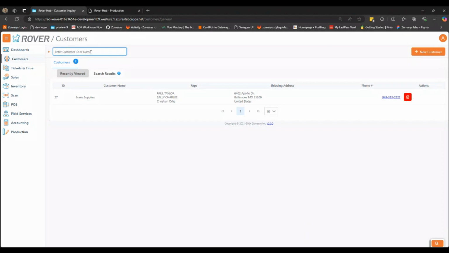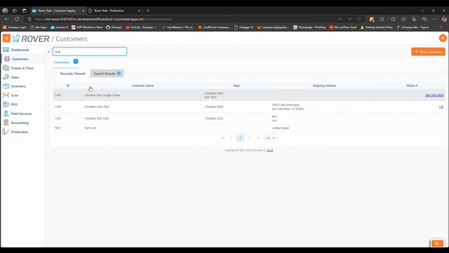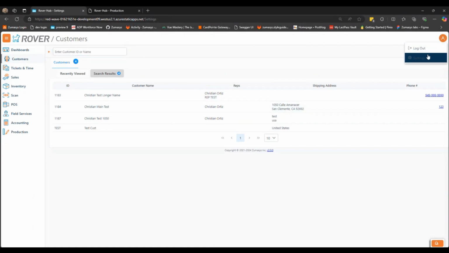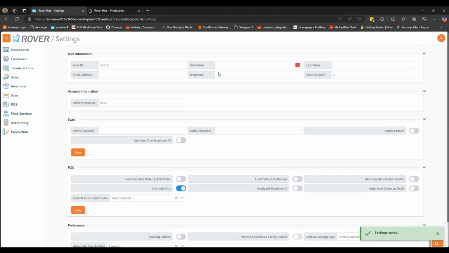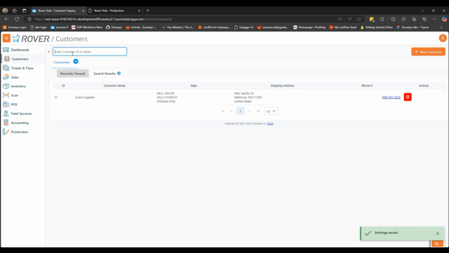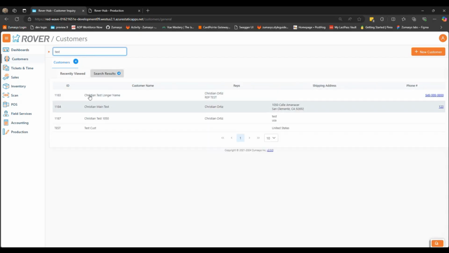If you were to enter anything into the search input, currently it's not going to do anything because it's disabled. But as soon as I hit enter, it's going to execute the search. And then you can select whatever you want from there. But we can go back and do, let's say, a 1 second delay, something kind of quick. Go back over to the customers, do the same search, and it executed it.